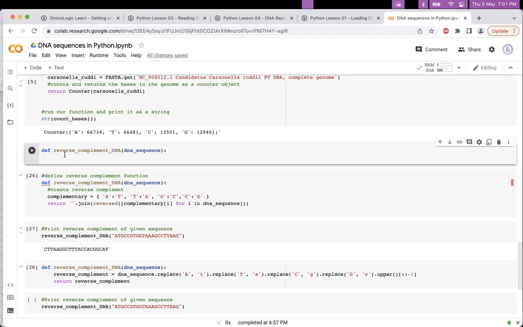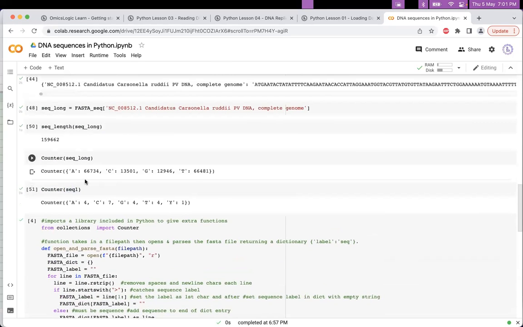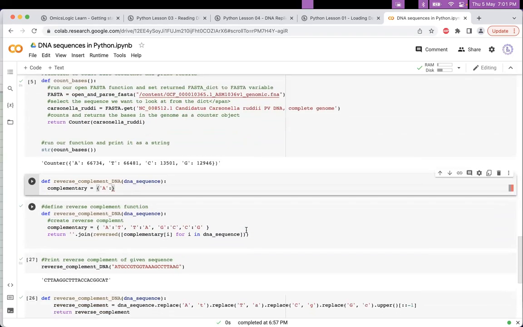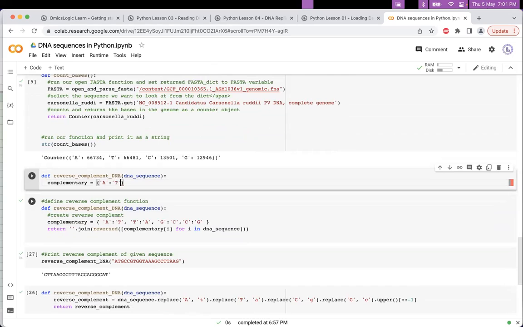We define the name of the dictionary as complementary, and it is defined as a dictionary, the concept of dictionary again. A would mean T, as A's complement is T. So dictionary can be used in several ways. Similarly, T's complement is A, and then we are defining the rules here. G's complement is C, and C's complement is G.